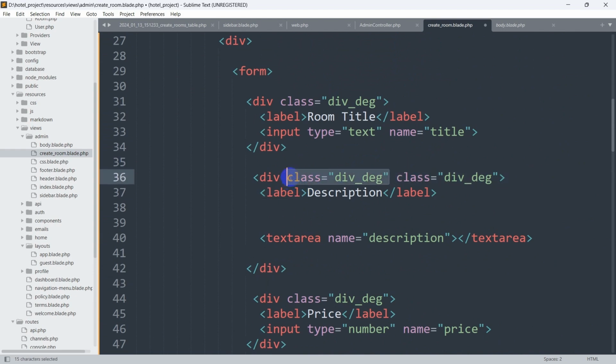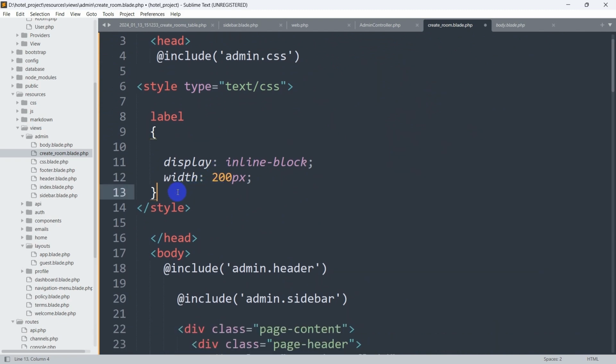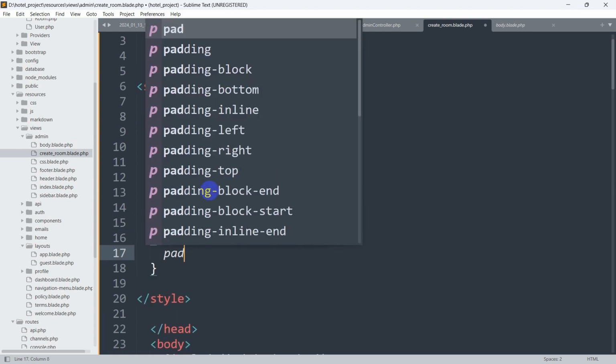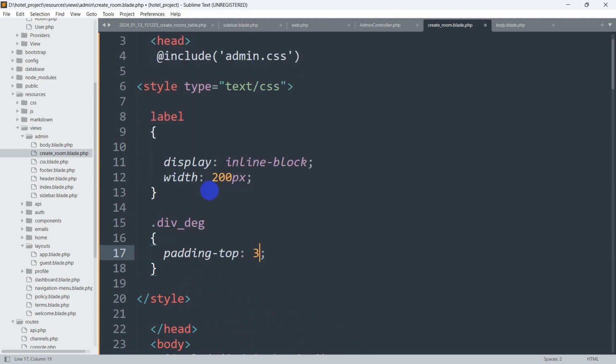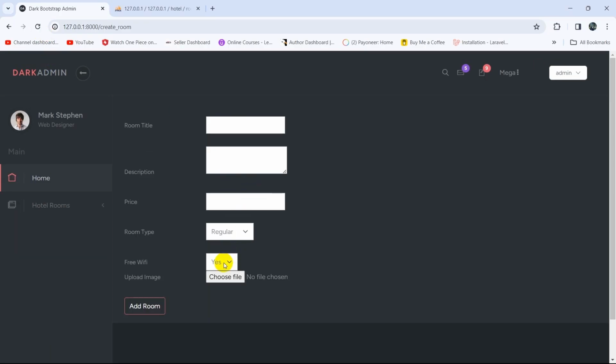Okay, I write over here twice. So let's go at the top, and here inside the style, since this is a class, we need to give a dot, and we'll say here div underscore design, then the second bracket. Let's just say over here padding top, it will be 30 px. Save it, then let's refresh, and there you can see there is some gap.